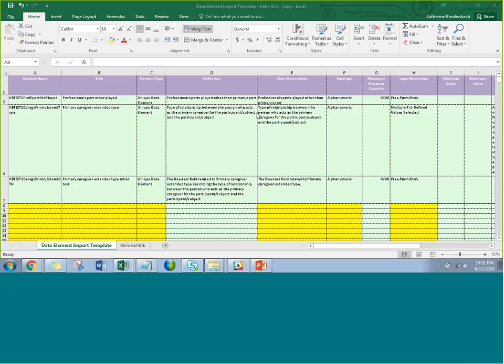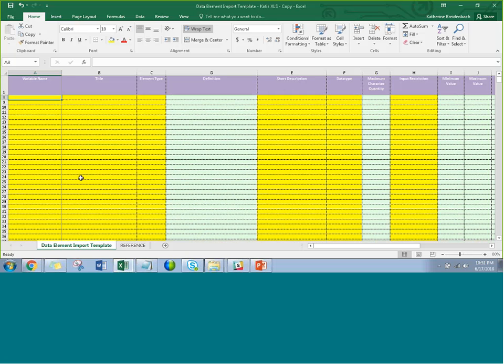Let's talk a little bit more about the data element import spreadsheet. I pulled up the one that I showed you in the previous video, and I just want to take a little more time and talk about what all needs to be filled out here. The variable name is the name of the data element in the system. It doesn't have spaces. It all has to be letters or numbers. The title is the title of the data element. You'll also see that in the system.